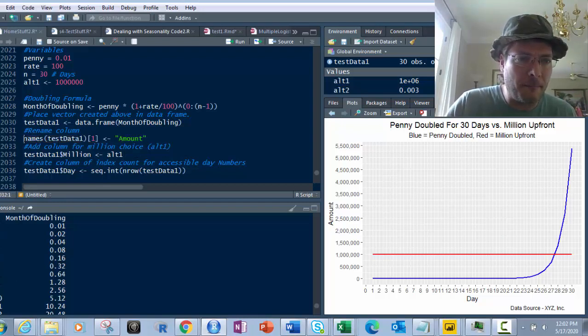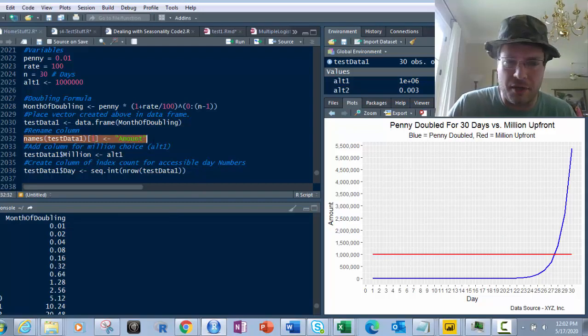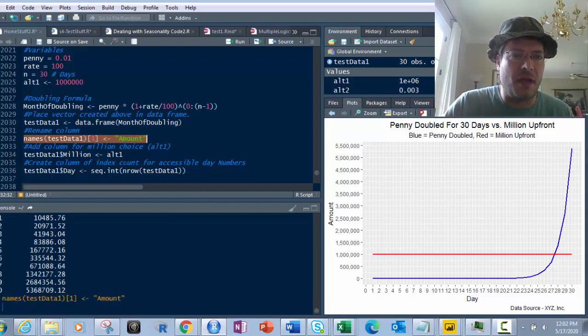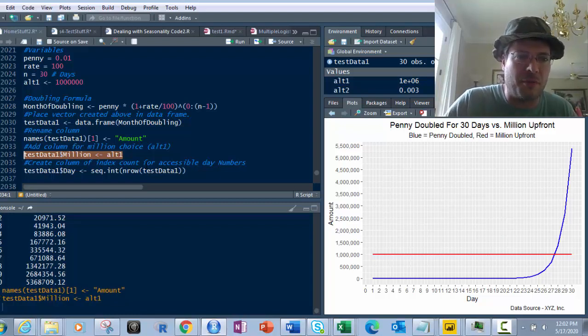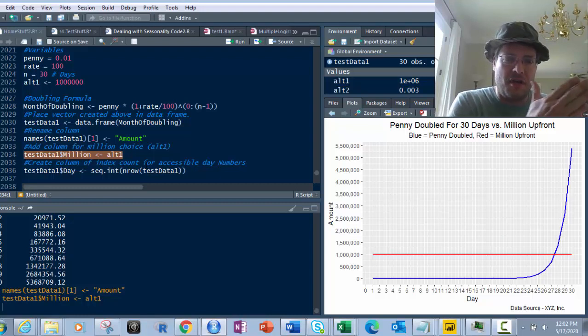And next what we're going to do is add a column for the $1 million choice, Alt-1, right? So we got to put that in. This is if you took a penny every other day. Now we need to add the $1 million for every one of those days. So I take Alt-1, which is our $1 million, and put that into a new column on this same data frame called test data one $million. Could be named anything, but that's what I'm calling it. So I've got amount, which is the doubling every day, and then we've got the million column, which is just $1 million throughout it.